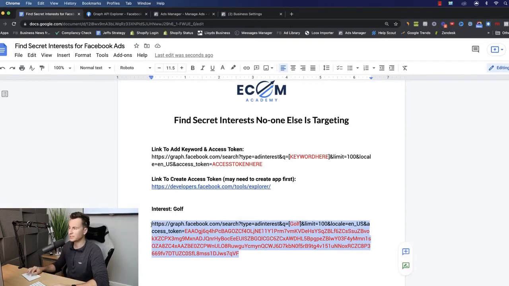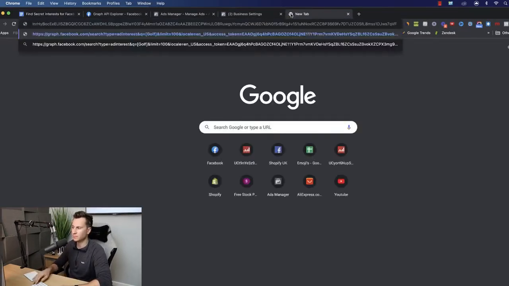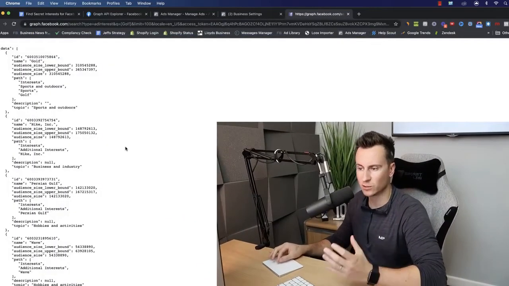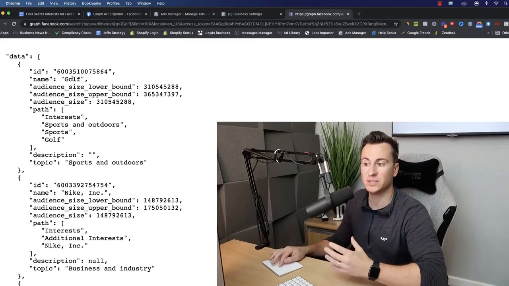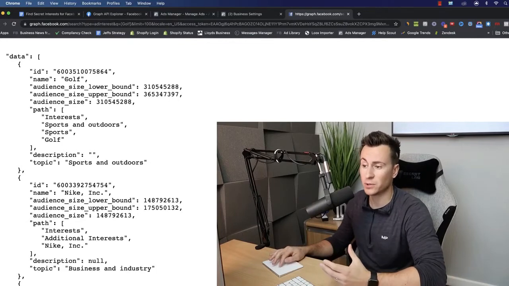So simply copy this, head into your URL bar, paste it in there and hit enter. And then as we can see, all these different interests on the left hand side, if I zoom in, are going to be similar to the interest of golf.